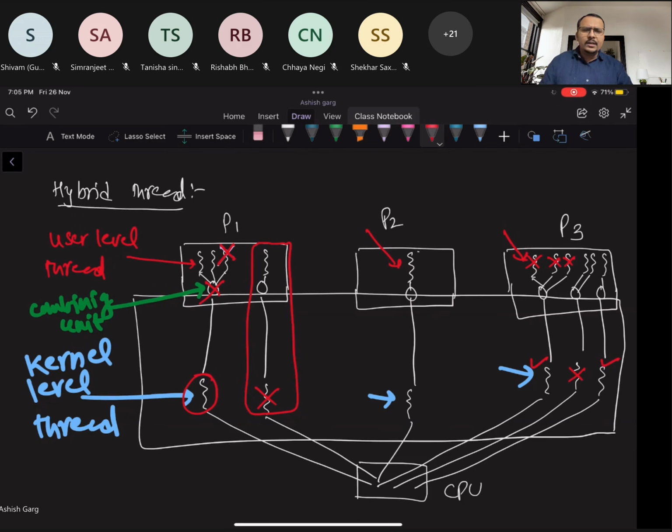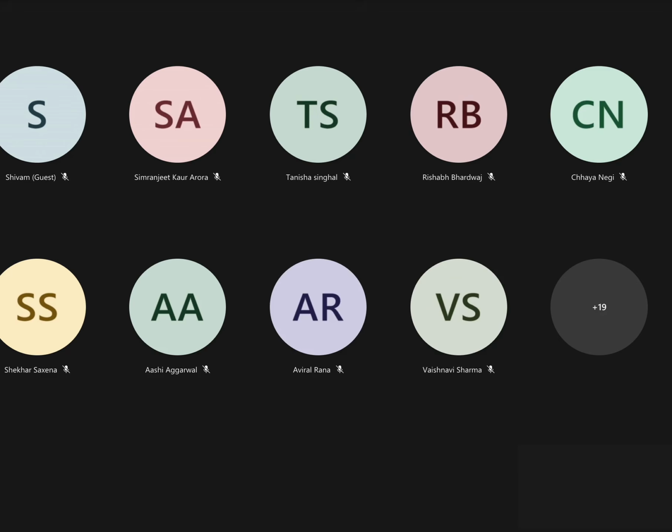So in general, if somebody asks you what is hybrid thread, it is a combination of user level thread and kernel level thread, so that we can use the advantages of user level thread and the advantages of kernel level thread, and we design it in such a manner that we avoid the disadvantages of both. So this is how you can define it. So this is the whole thing about threads.